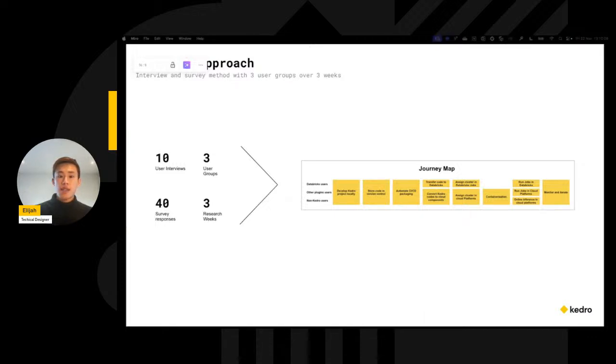So here, moving on to understanding the problem, we have one of the first phases of approaching the research. Our Kedro deployment research, for example, involved around 10 user interviews across 3 different user groups to capture diverse perspectives and deployment needs. Alongside the interviews, we also received 40 survey responses to enrich our understanding of the user experience.